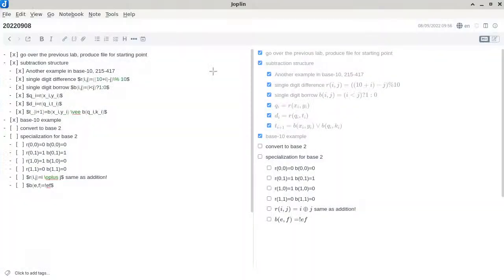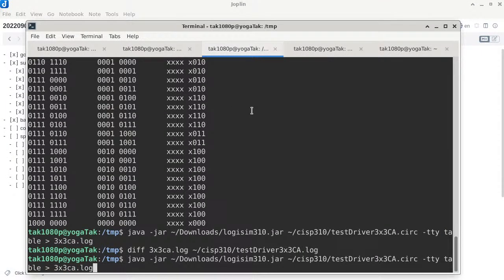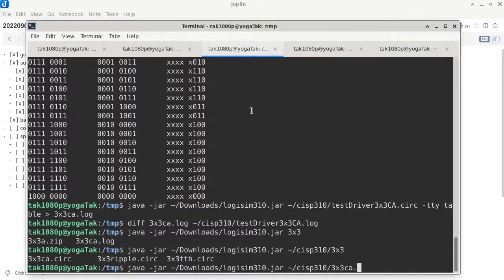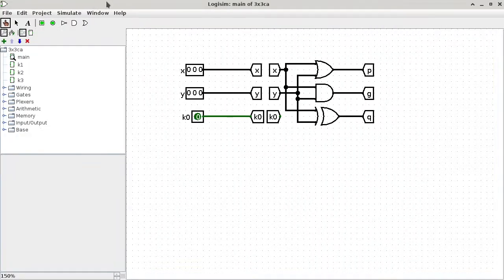And let me go back to the command line first. And then this time we'll just open the whole thing, but without using the command line tool. So I cannot even remember where I put it. Is it in the temp folder? Nope. It is in the CISP310 folder. There we go. And I move my Logisim to here.